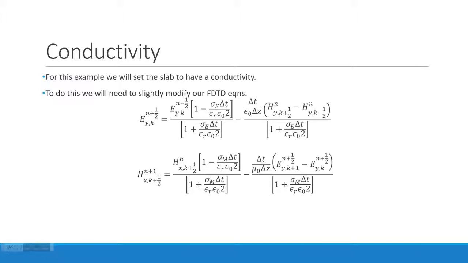Lastly, we're going to talk about conductivity. To add conductivity of the material, we're going to add these sigma terms here. And then that is going to cause our signal to attenuate in that slab that we saw previously. Now, if we just add the sigmas to the electric field, there's going to be a small amount of reflection. So we add them also to the magnetic field. That eliminates the reflection that's going to come back off the material, and will cause the wave to strictly just attenuate in the material, which we can see here.